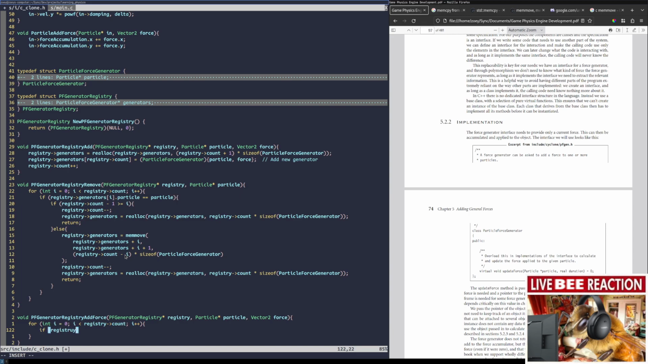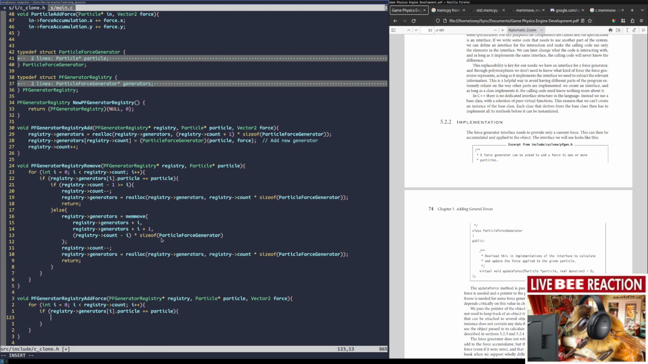If registry, briefly forgot how to type, i dot particle. Then what we're going to do is, here, let's do particle target equals. I don't want to have to type in registry arrow generators i dot particle over and over again, so we're just going to hold onto it in this little variable to make things easier.